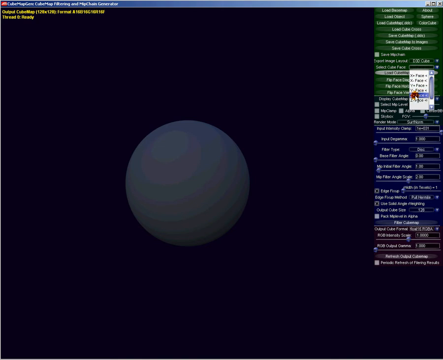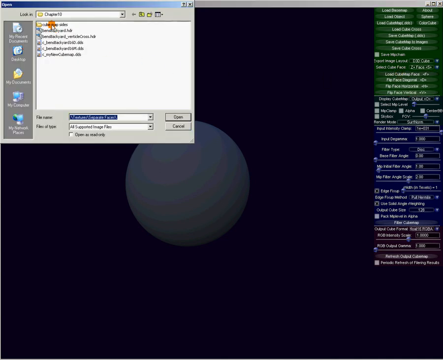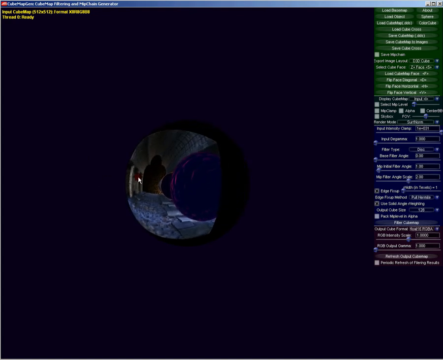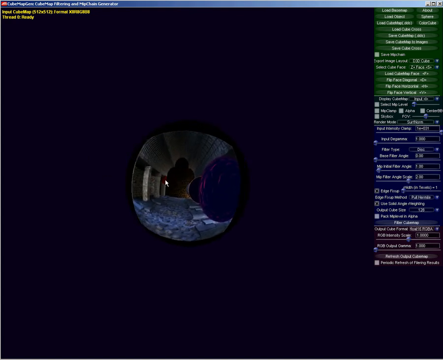In this case, Z positive is going to be our front, and Z negative is going to be our back. So let's load the front face first. I'm going to pick Z positive, and then hit Load Cube Map Face. I'm going to go into the folder called Cube Map Sides and pick Front. So now we've got the front of our cube map showing here.